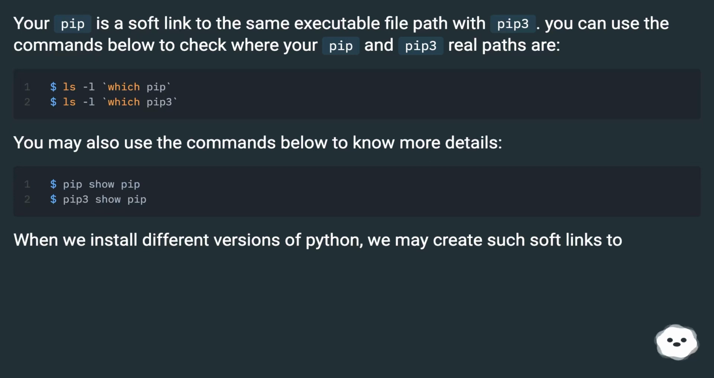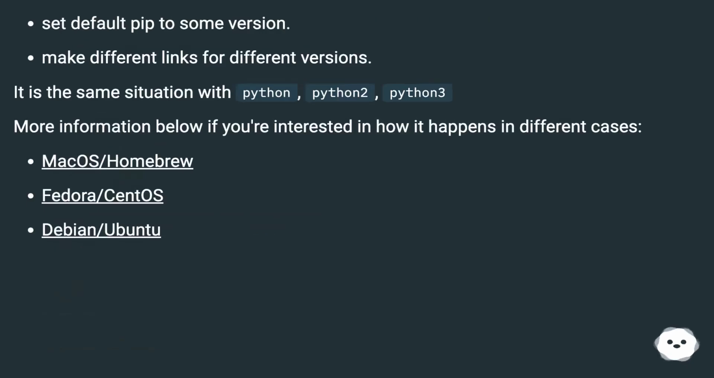When we install different versions of Python, we may create such soft links to set the default pip to some version, and make different links for different versions. It is the same situation with python, python2, python3. More information below if you're interested in how it happens in different cases: macOS Homebrew, Fedora, CentOS, Debian, Ubuntu.